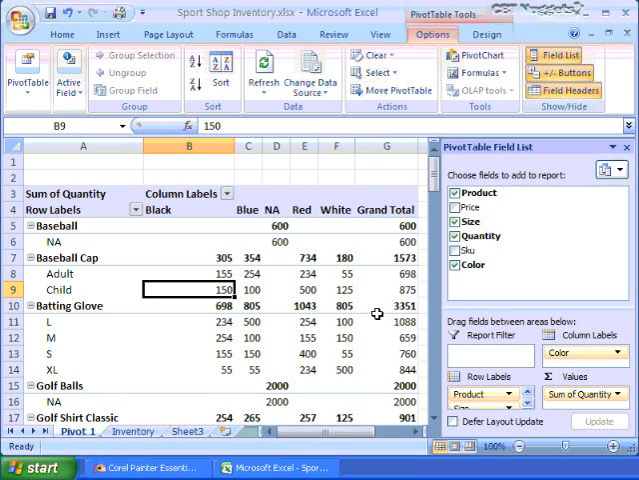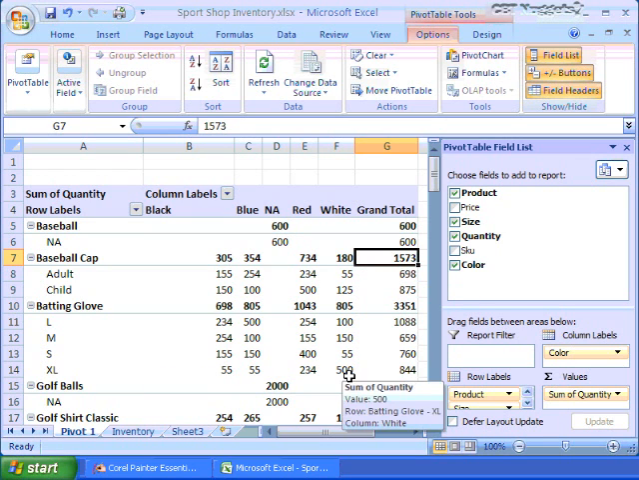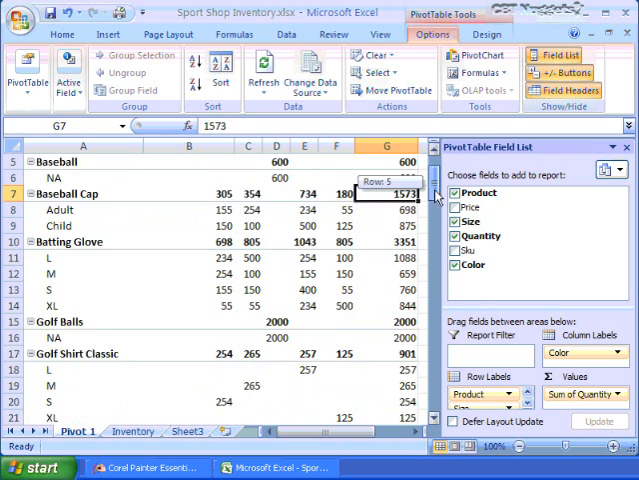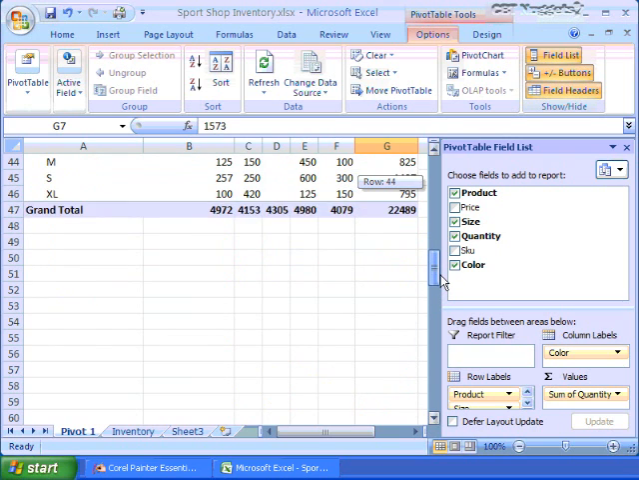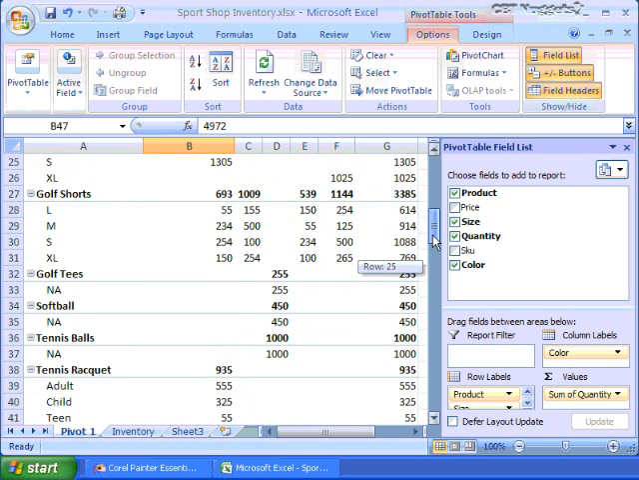If I scroll over, oh, I don't have to scroll, I see my grand totals. My grand total of adult baseball caps is 698. My grand total of baseball caps total is 1,573. If I scroll down, I can see that I also have grand totals at the bottom. I have 4,972. Remember, this column is just the color black. Black products in my inventory, and so on down the line.